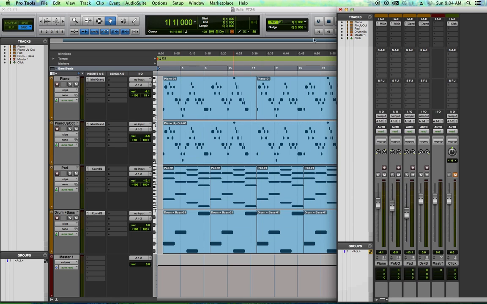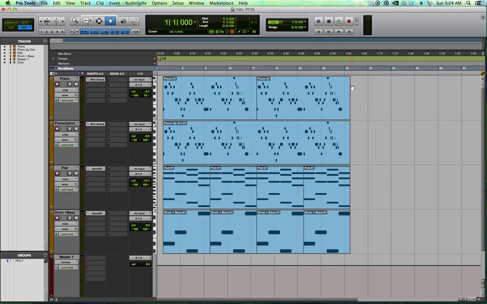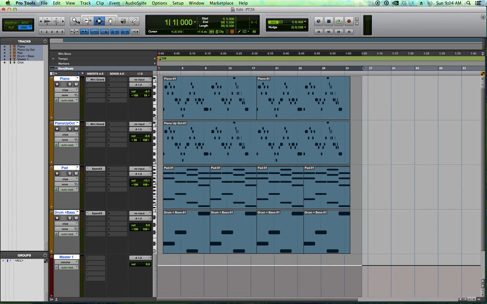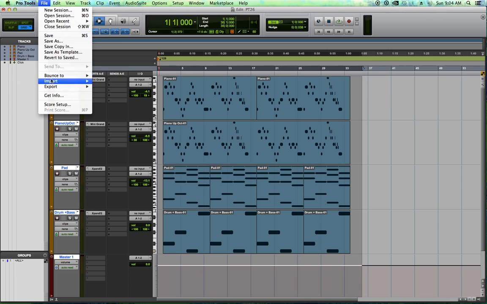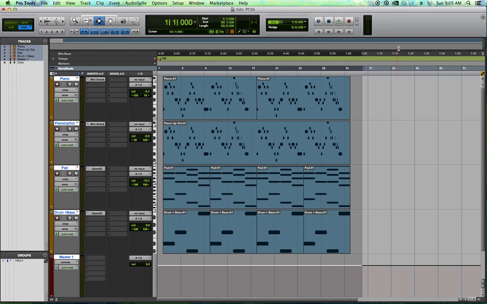All right, so just like with an audio session, you can select everything that you want to export or bounce. You go up to File, Bounce to Disk, and it will bounce the whole thing out as a WAV file, and you can listen to it as a WAV file, or you can add a copy of, say, an MP3 or something like that.